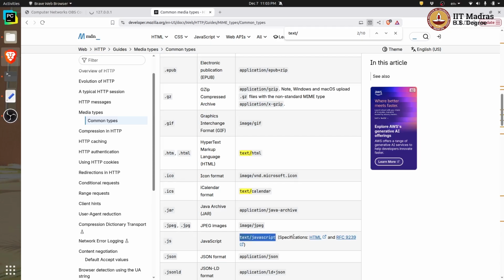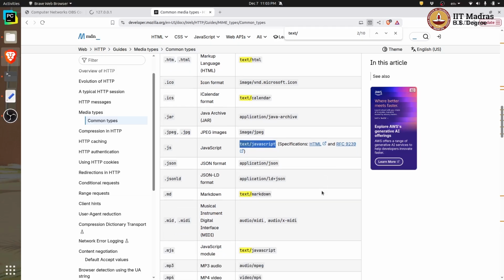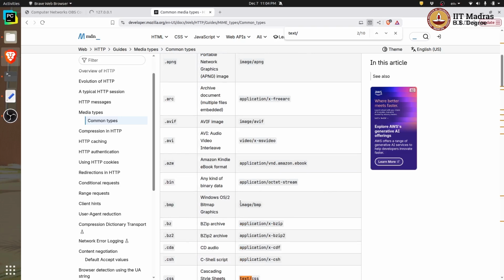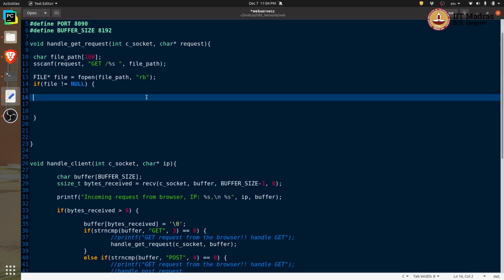So depending on the kind of resource you are requesting, you need to mention the MIME type such that the browser is able to identify what kind of information that is and accordingly render that, right? So image/bmp, a bitmap image. If you say image/jpg or jpeg. So depending on the kind of resource that is being requested, we are going to update the MIME type. Anyway, so first we are handling the GET request.